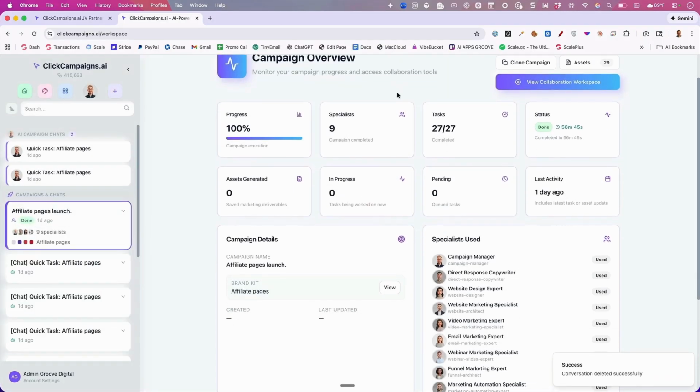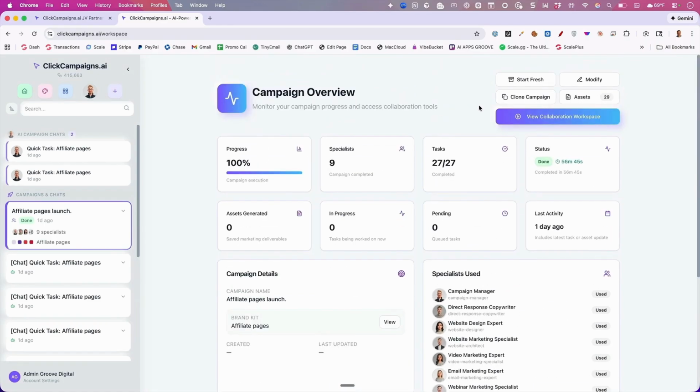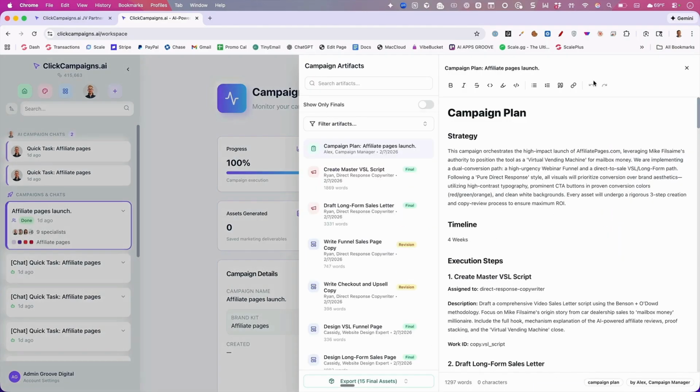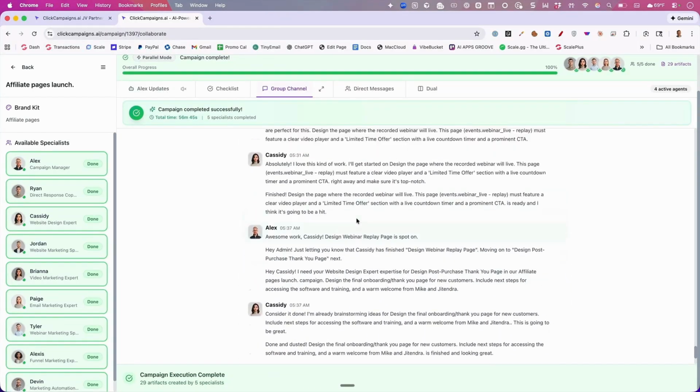So here it is. You get this campaign dashboard when it's done that shows you everything that you need to know about it. You can get all of your assets here. And again, if you actually want to see what they actually did, you go into the collaboration workspace and you see the conversations that they had with each other in the virtual Slack group.